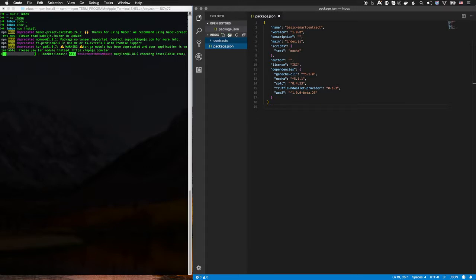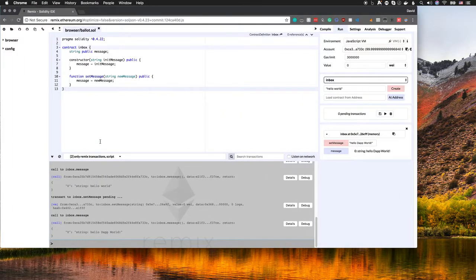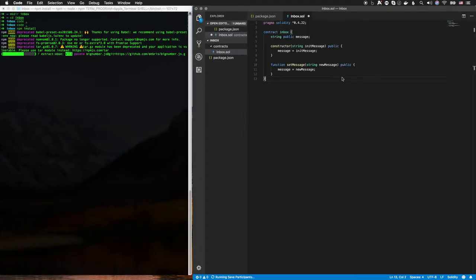So let's create a contracts directory. And inside that contracts directory, let's make an inbox.sol. And we'll want to grab our Solidity smart contract code. So let's just jump back over and copy paste that. Well, and you can see I've got the Visual Studio syntax highlighter enabled. Makes it really helpful. And then we will want to create our compile JavaScript file.